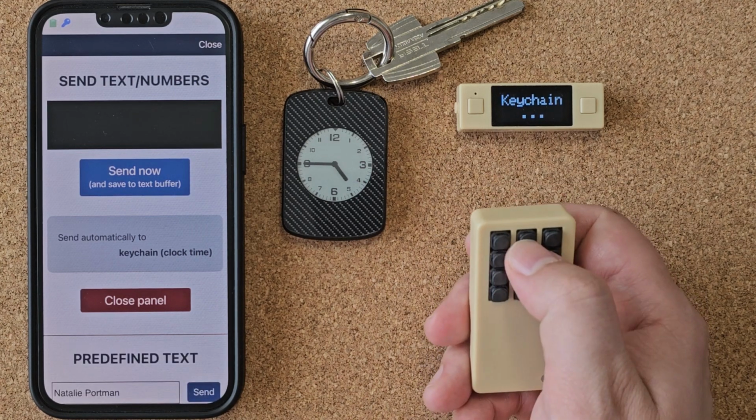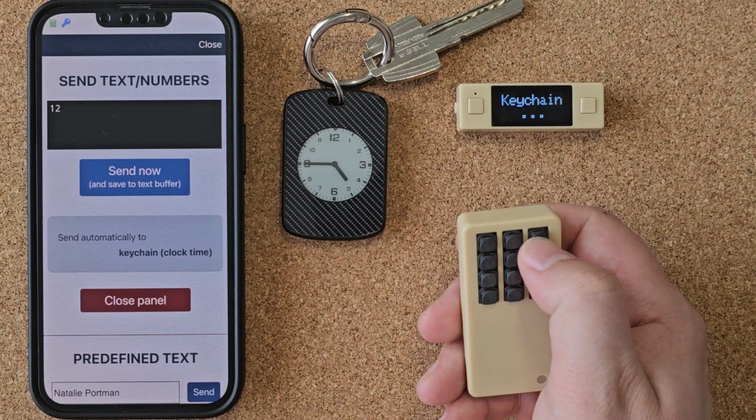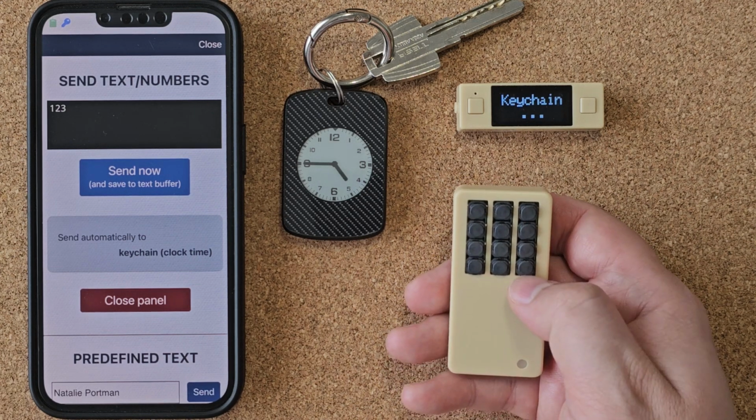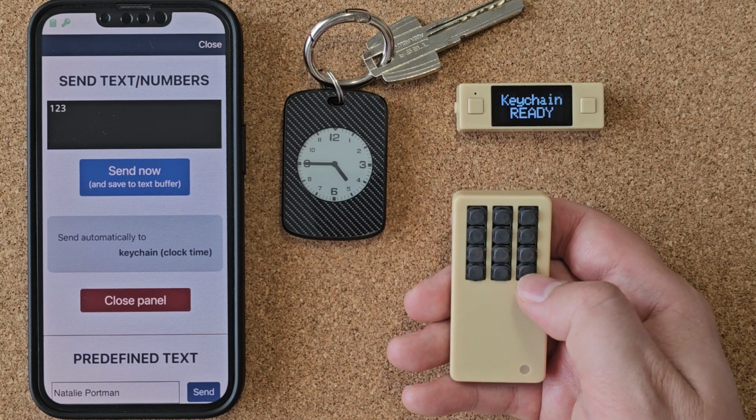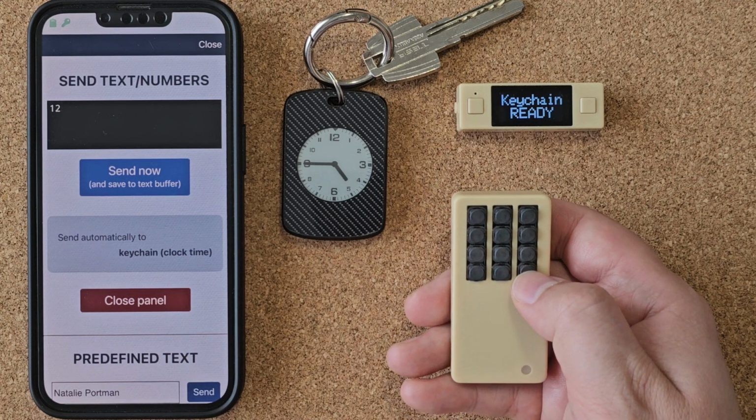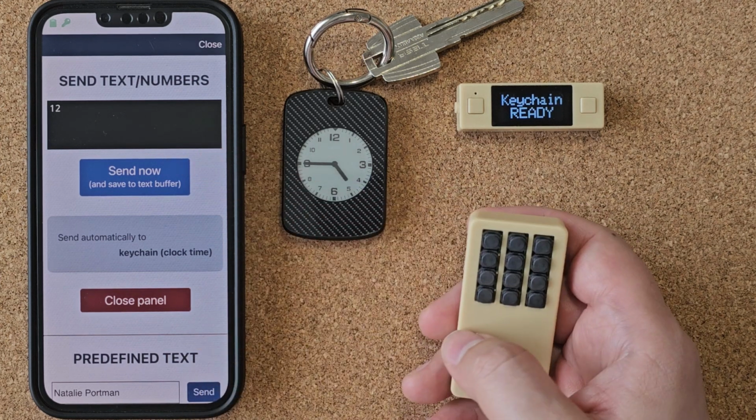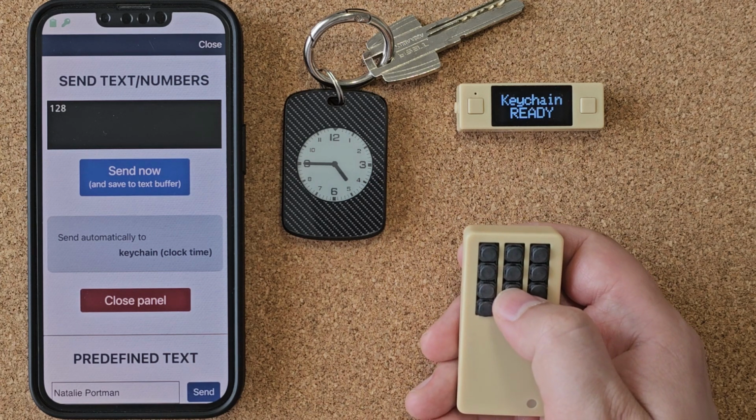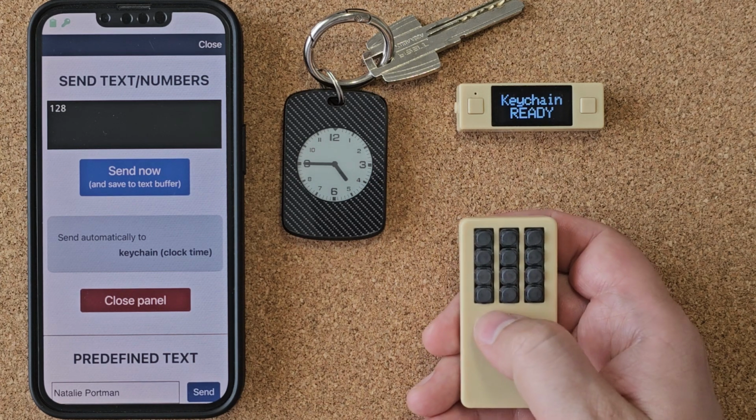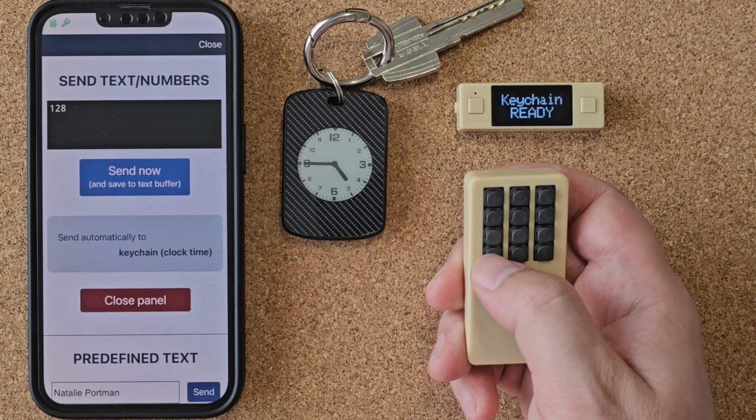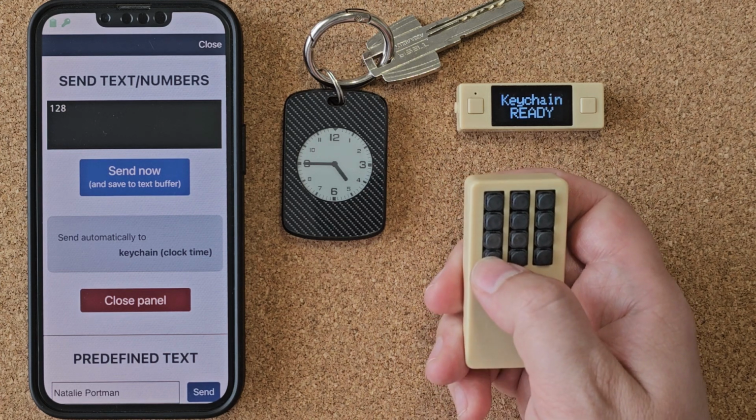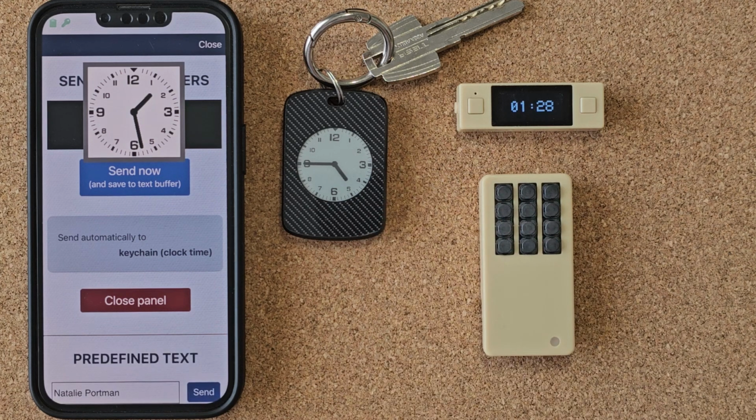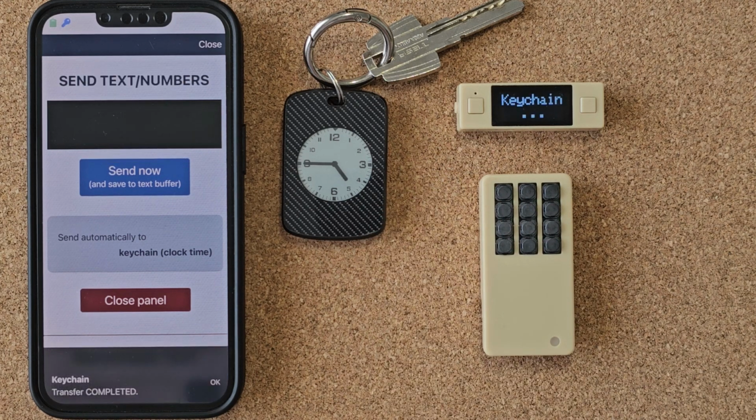For example, 1, 2, 3. If you want to delete the last number, you have to press the bottom right button, and then you can erase the last one. For example, 1, 2, 8. And send with the bottom left. And the time will be sent to the keychain as a prediction.